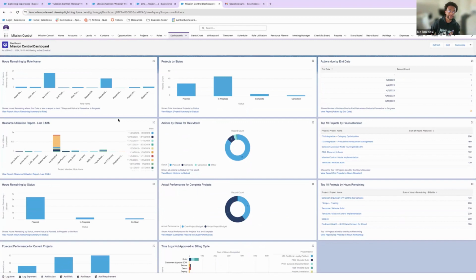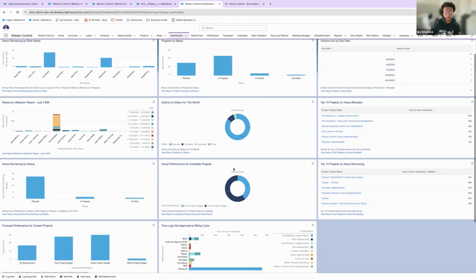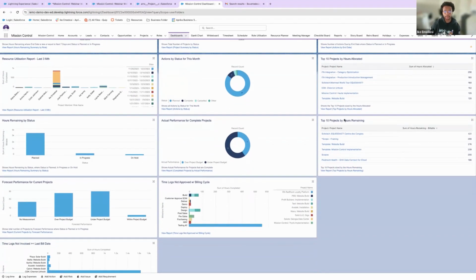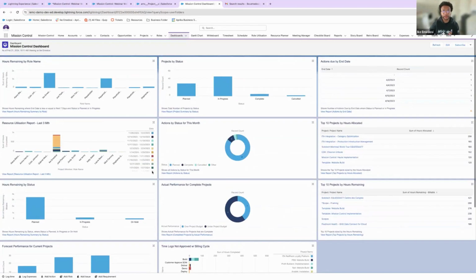I have not touched any of these things at all. Maybe this one because it's colored. But again, projects by status, actions, hours remaining by status, and top 10 projects by hours remaining. All that good information is going to be shown out of the box with mission control.